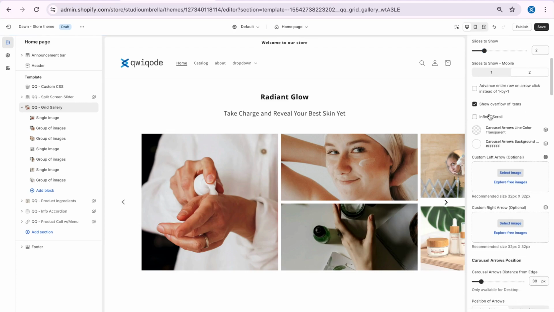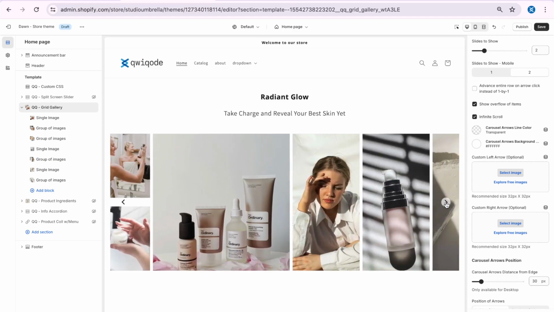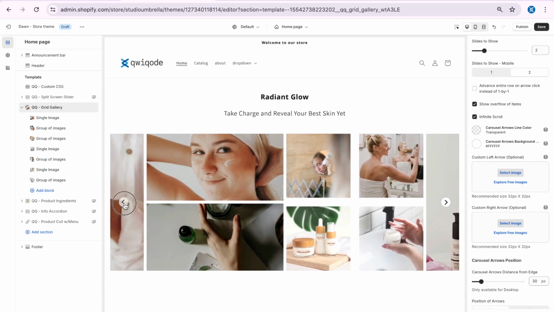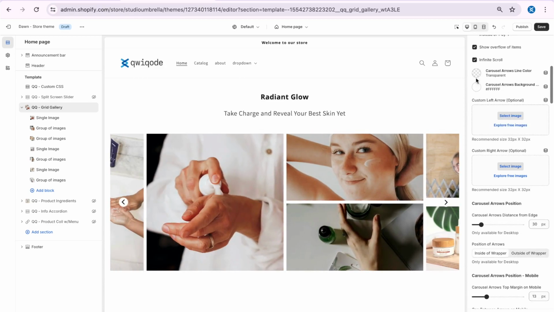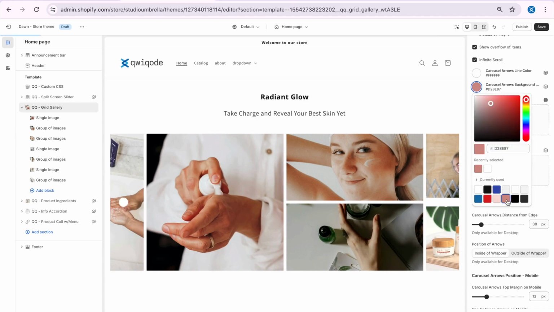Then we have the infinite scroll. When this is enabled, the carousel has an endless loop. So when it reaches the last slide, it's gonna repeat again. So maybe I'm gonna leave it like that because I really like that effect. Then we have some styling for the carousel arrows. The first one is the line color. So maybe we can add it white and background color to be something like this.